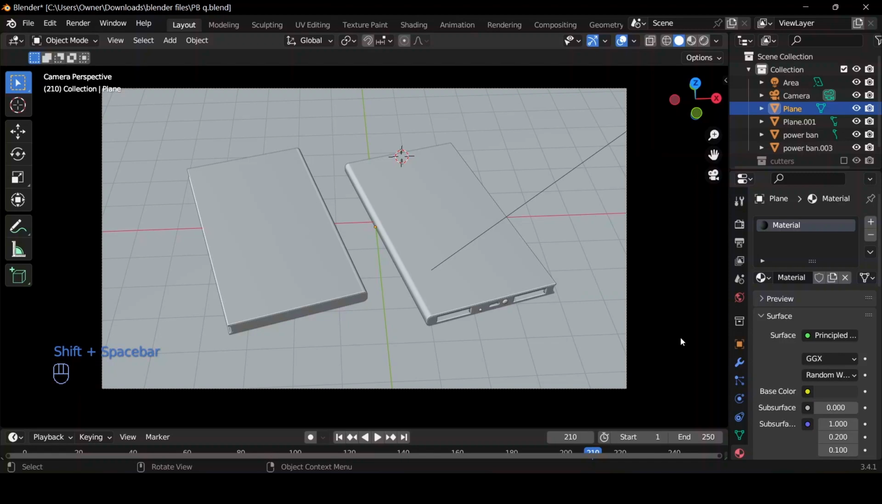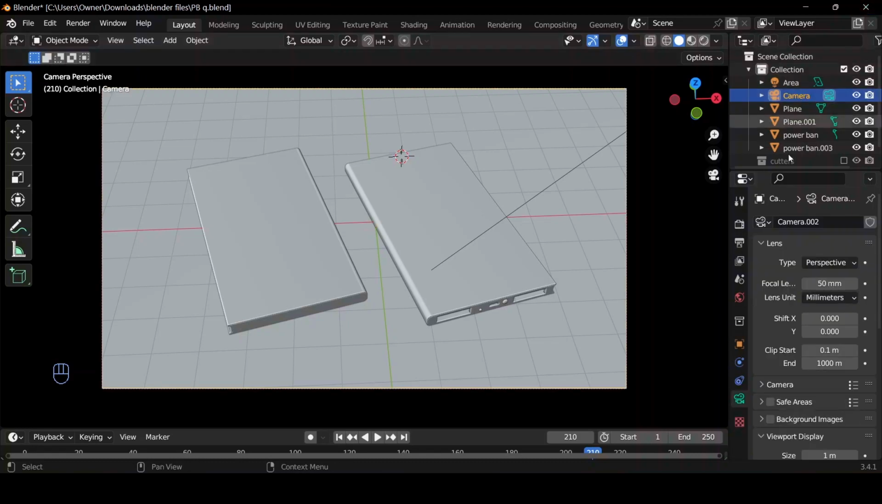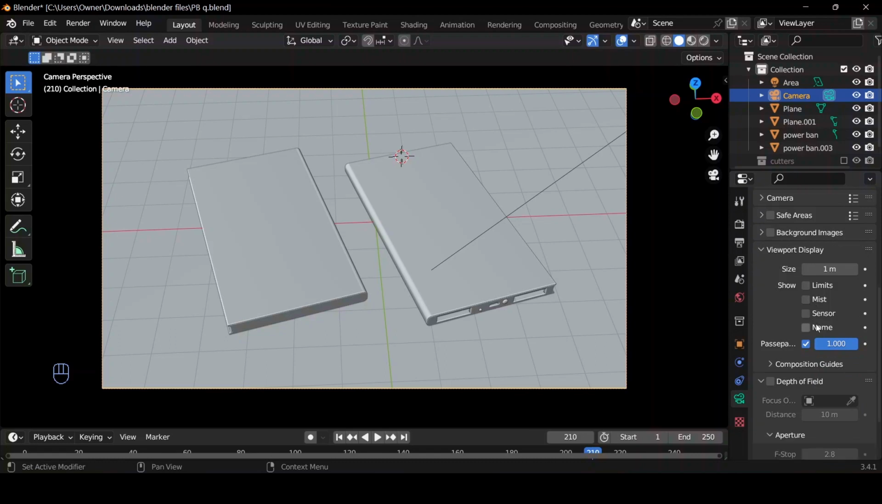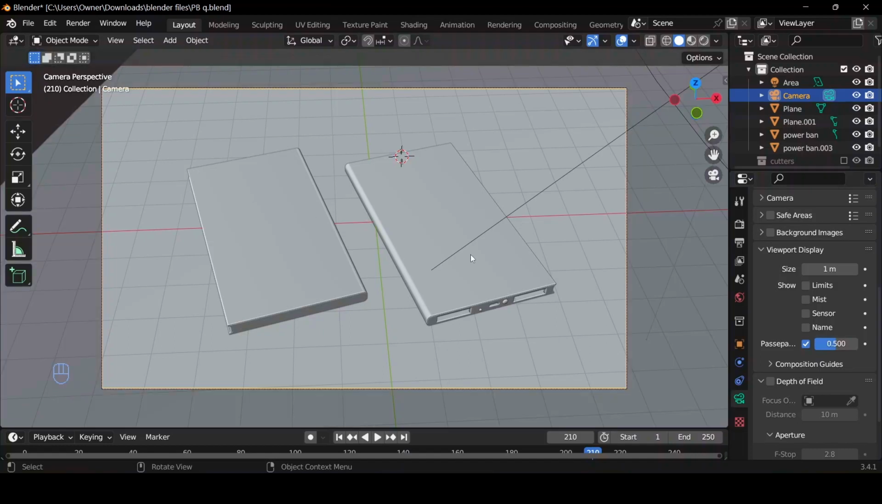Alright guys, welcome to part 2 of the tutorial, and in this part of the tutorial we're going to be animating our model. So what I'll do first is I'm going to select the camera and I'm going to come to this viewport display here, and I'm going to change the path2 value back to 0.5 so we can see other objects in our scene.